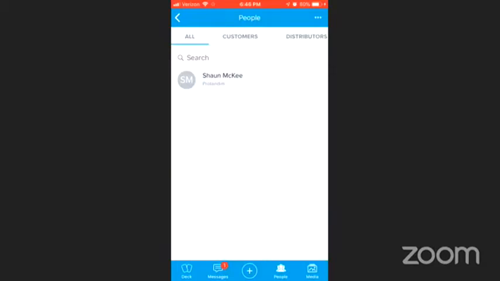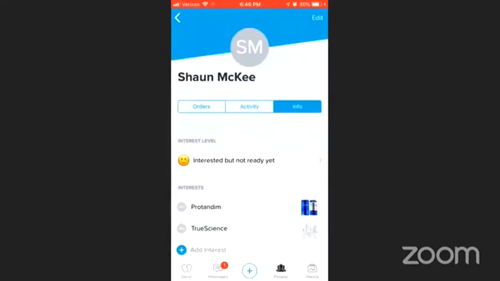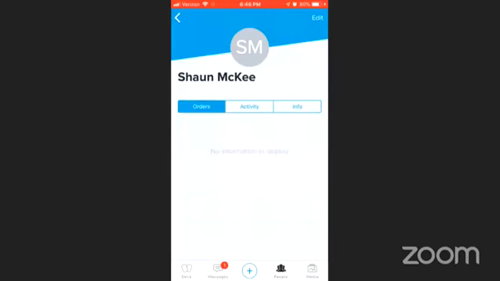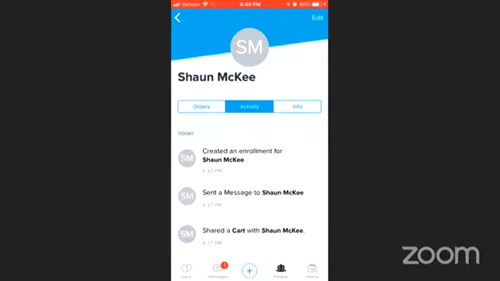If I tap on Sean's contact, you'll come to this screen. This looks very similar to the screen when we first added her, but now you can see under her name where it says orders, you can tap on that and that will show you any orders that she's completed that you sent her through the app. You can also look at activity in the middle there, and that will show you all of the activity you've done in the app with that contact.